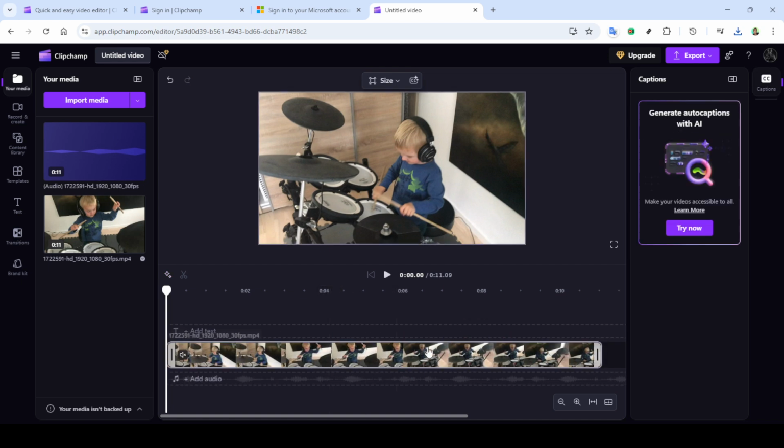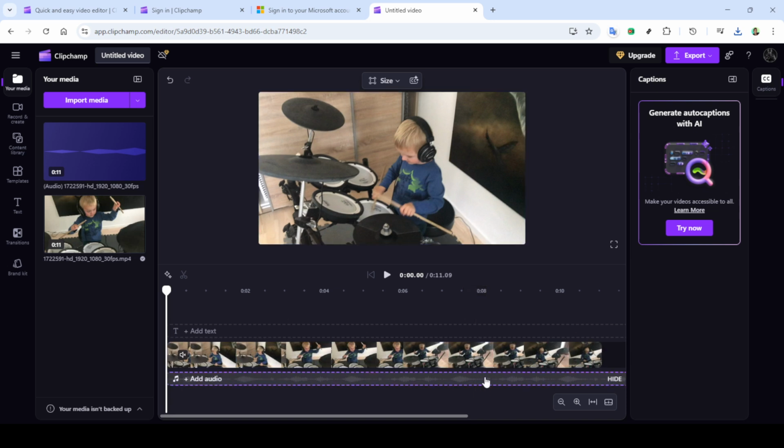If you prefer to keep the track but silence it, click on the audio track and navigate to the audio settings in the right hand panel. Adjust the volume slider all the way down to 0%, and there you have it. Just a few simple steps and you've successfully removed the audio from your video using Clipchamp.